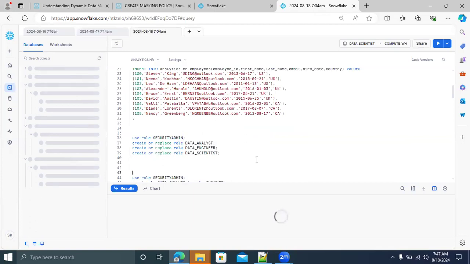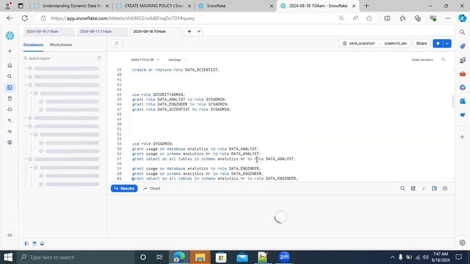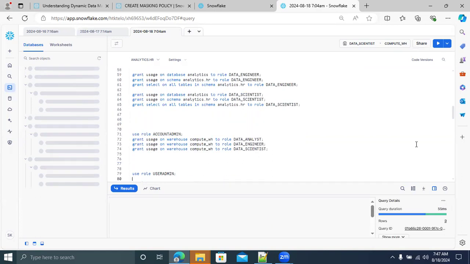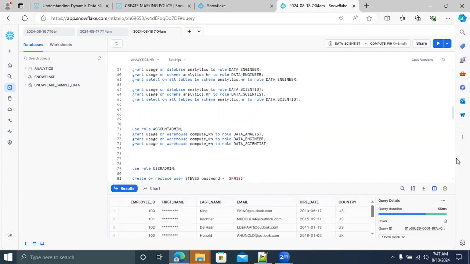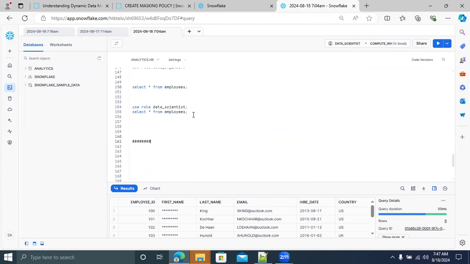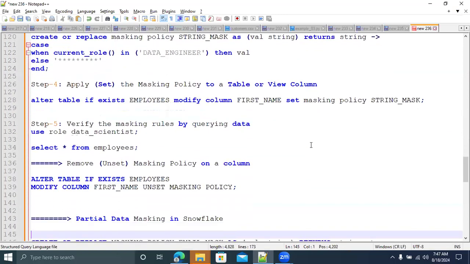Now we can create a masking policy, and then assign the masking policy to one of the custom roles. These are the steps we have seen so far. Now, a few more masking policy examples I'm going to show. Step number 5 is completed.